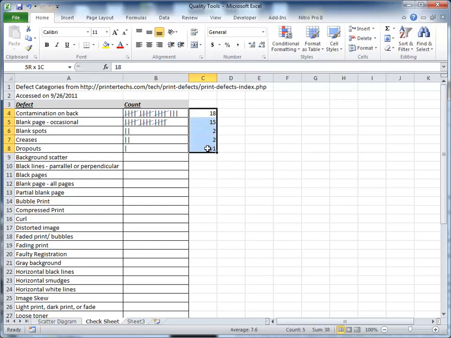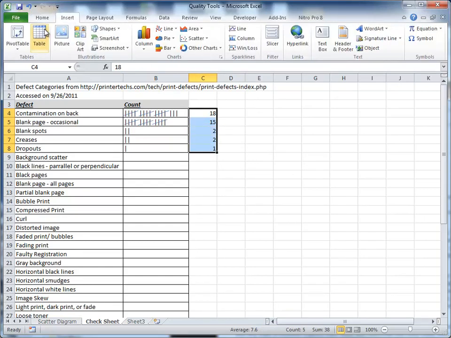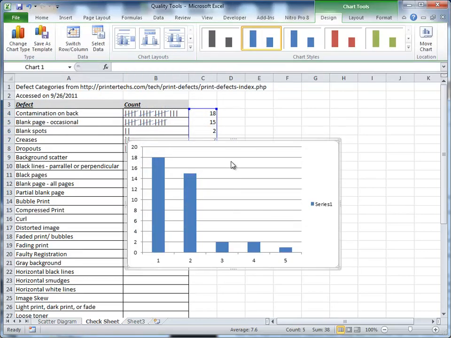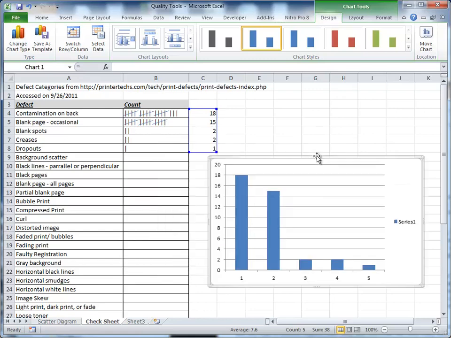Highlight the number of defects. Go to Insert, Column Chart, and regular 2D column chart. It's fine. So here's a good start on our Pareto chart. And you can see that we have the number of defects, largest on the left, smallest on the right.